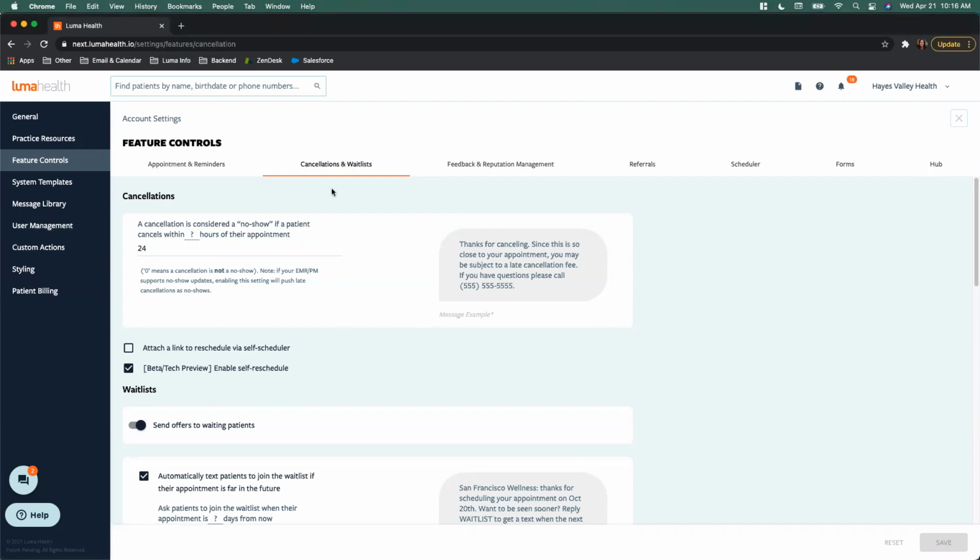So just jumping back into feature controls, here we have the settings for the cancellations and waitlist feature. This setting right here will allow us to send an automatic message to patients who cancel their appointment within the number of hours you specify here. So this is a typical cancellation policy. Normally practices have it set to 24, and here's the template that we will send to the patients.